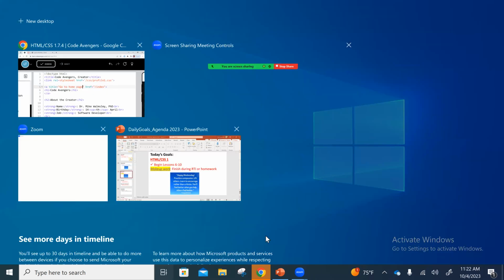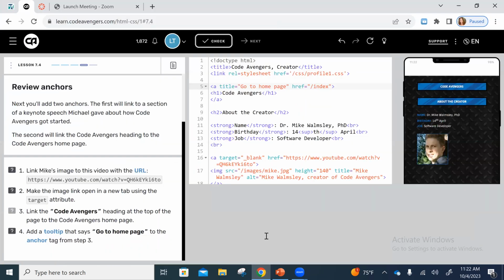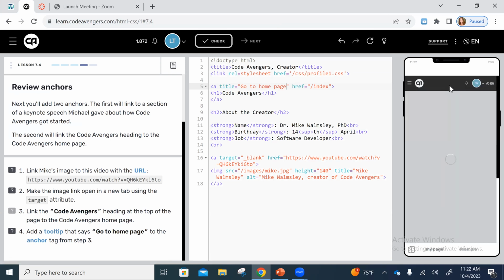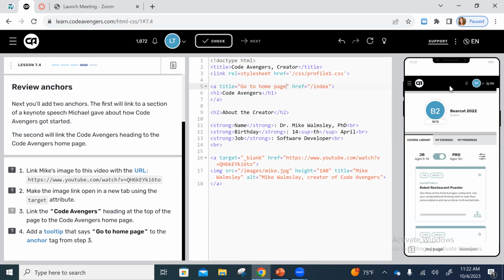Any questions on my code? And we are going to test this. So I'm going to hover over Code Avengers. There it is. Go to home page. So my tooltip works. Let's click on it. And it should take me to Code Avengers homepage. Okay.